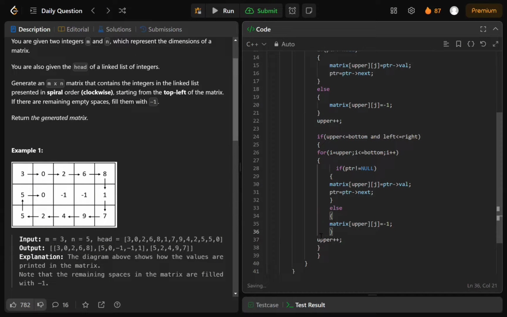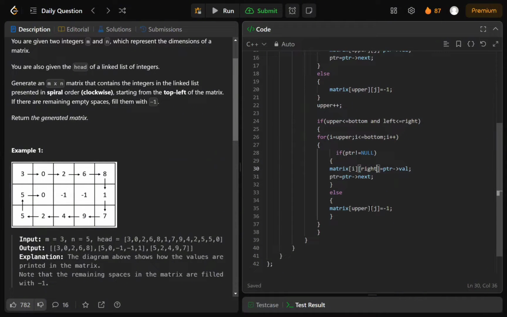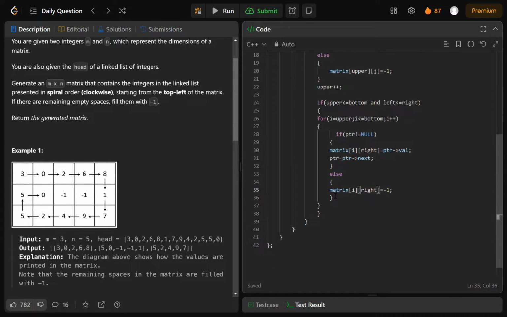Okay, sorry, this upper should not be copied. We have to change it, as it is not upper j, it's currently i, right? So matrix[i][right], and here also matrix[i][right]. Now after this for loop, we will just decrement the value of right as we have traversed the last column.